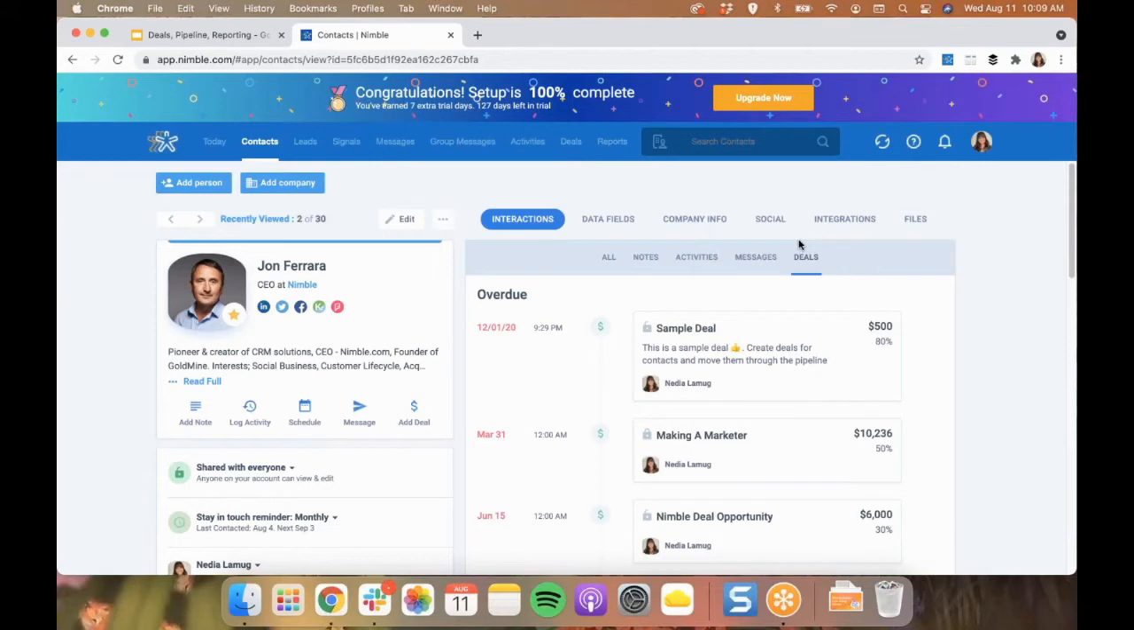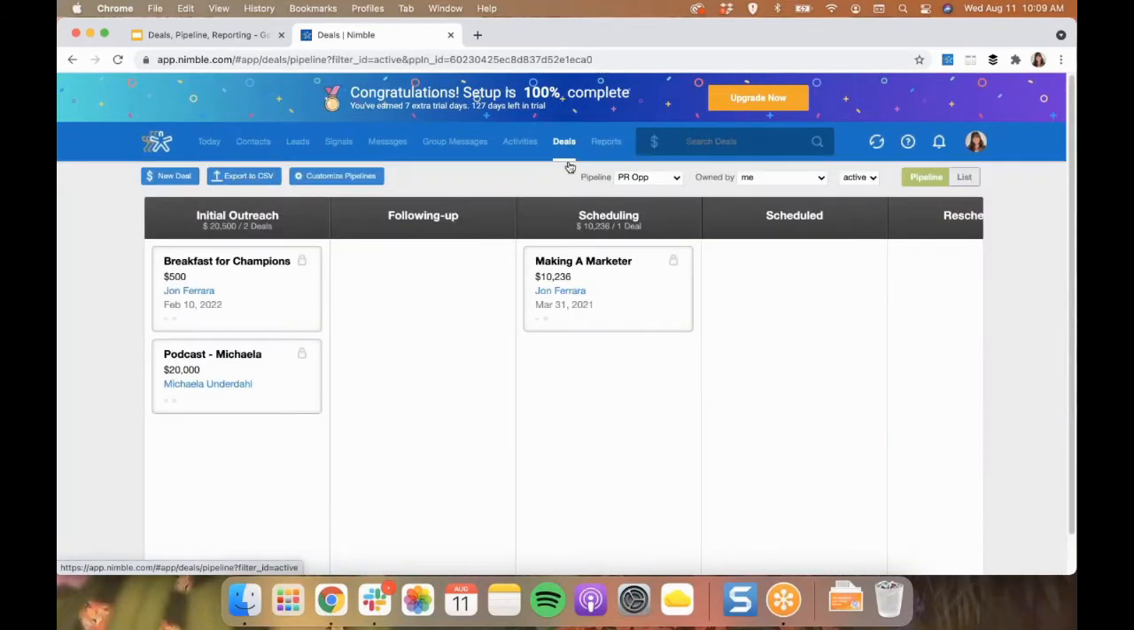So that's how to create and find deals on a contact record. Now let's move on to the Deals tab. On the Nimble Business Manager plan, you can create as many pipelines as you want and use them to track your sales opportunities, marketing projects, PR opportunities, renewals, and more. To create a new deal, select New Deal on the top left corner.